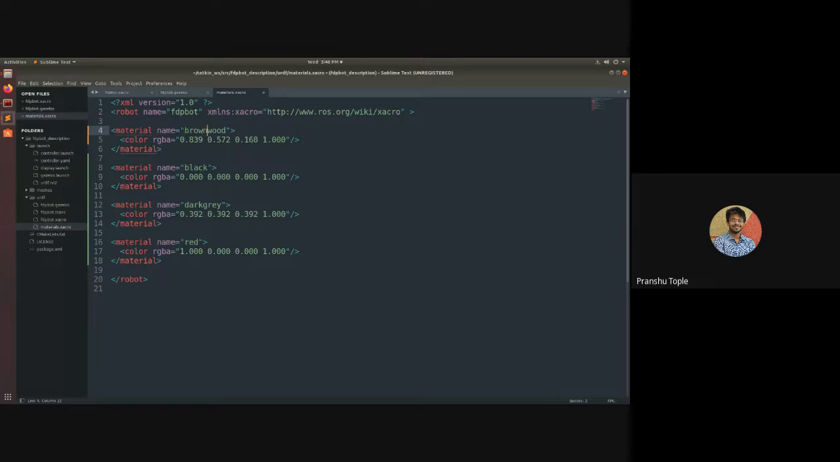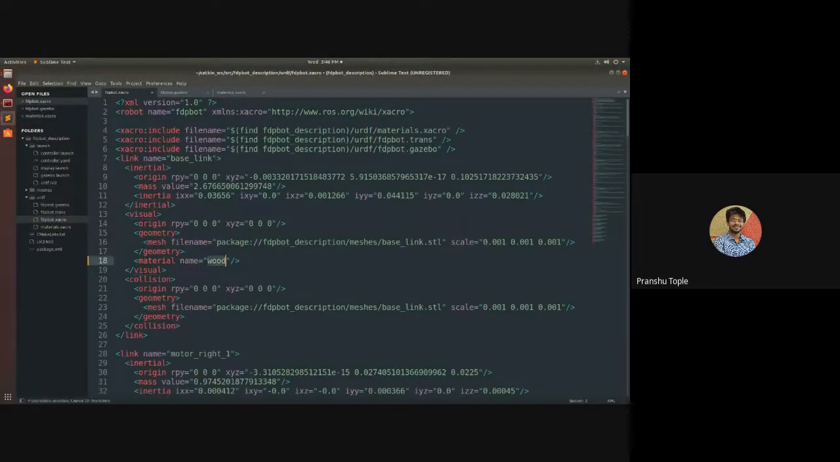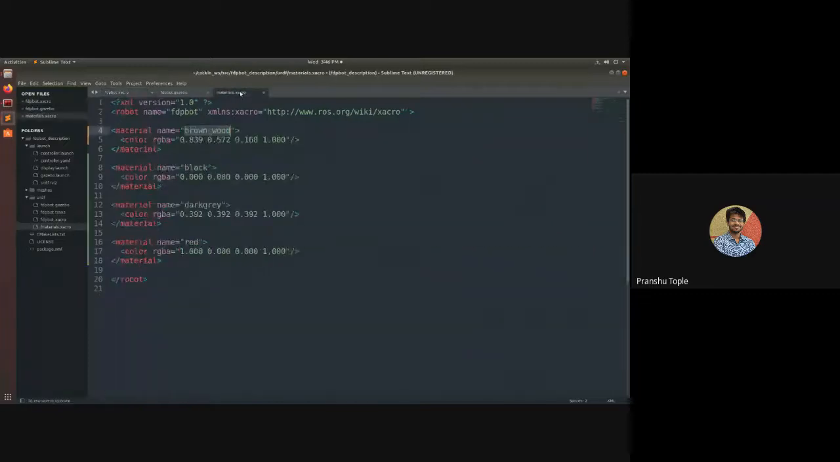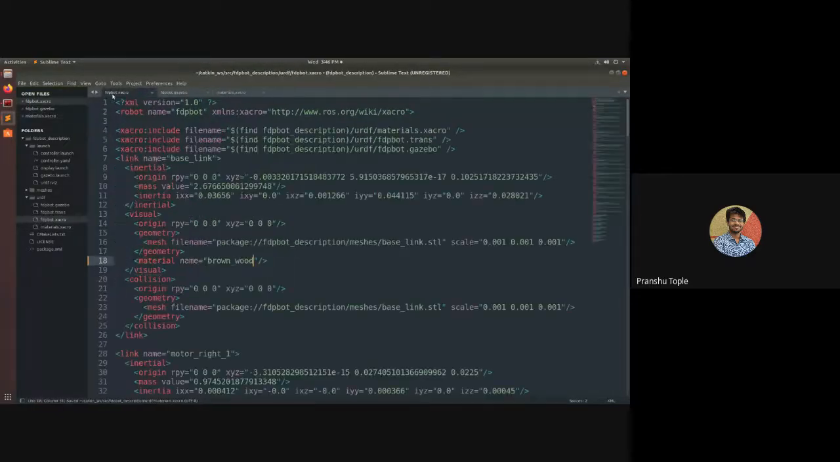If I had named it brown wood, even then I have to spell it as brown wood over here as well. I will save this as brown wood.